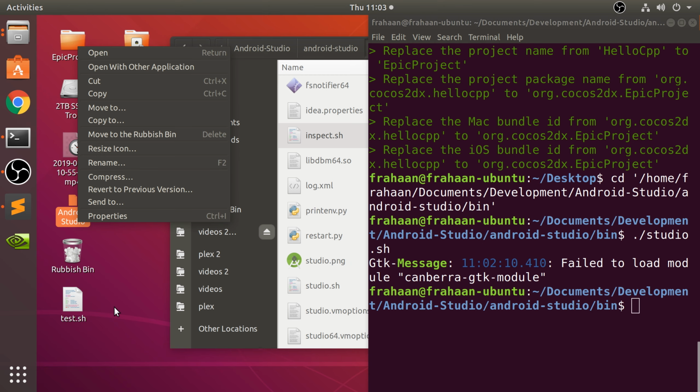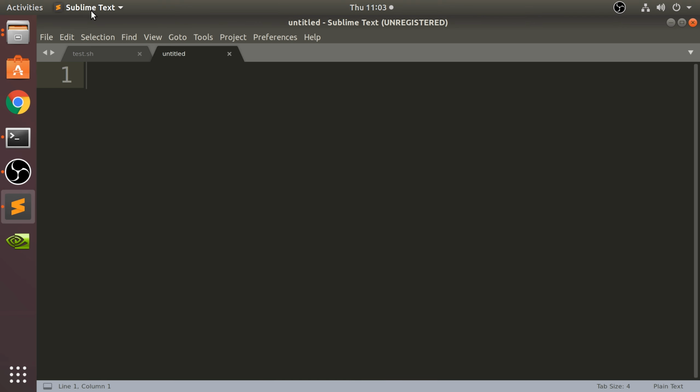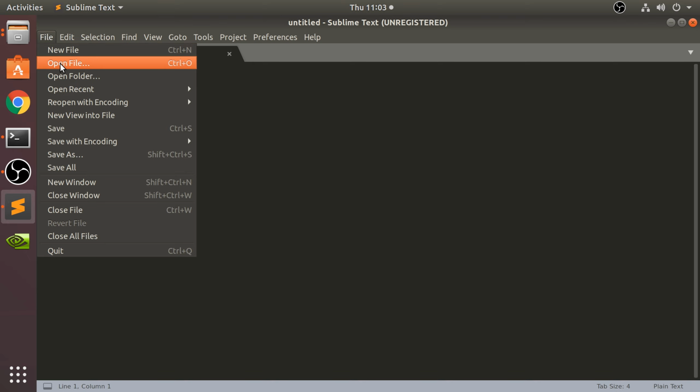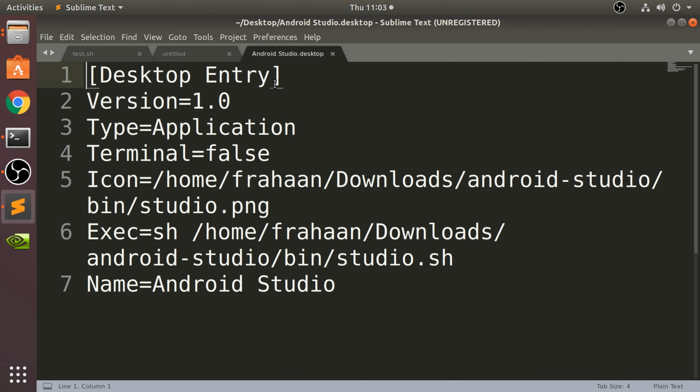So I've got a shortcut right here, and let me show you what you need to do. I'm going to open this in Sublime. So open the file on the desktop. Okay, so what you need is, say, Desktop Entry. You can version it, say Version=1 initially. Also, Type is Application. So remember, you need to launch up terminal. If you put Terminal=false, it just means when you launch up Android Studio, you just won't have terminal in the background running unless you need to. I'll set this to false.